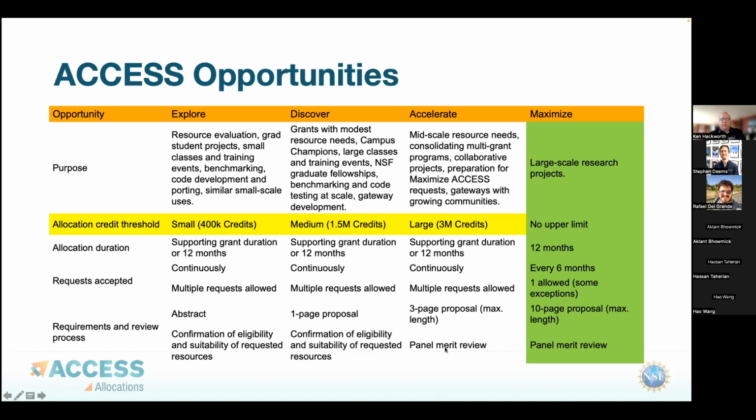Again, both Accelerate and Maximize are reviewed by a merit review. We have 2 review panels that we use, roughly 75 different reviewers that have volunteered for this, and they were reviewed quarterly, but we're working toward biannually for the Maximize.